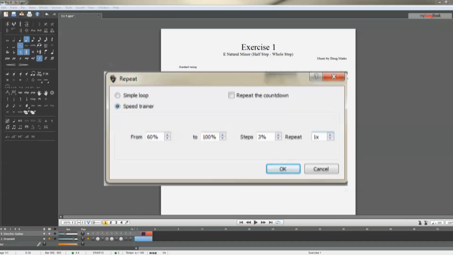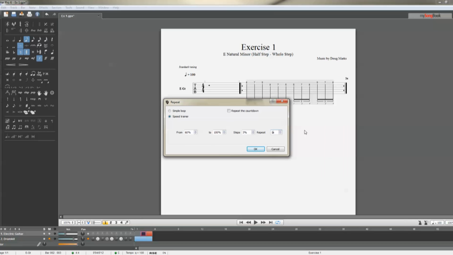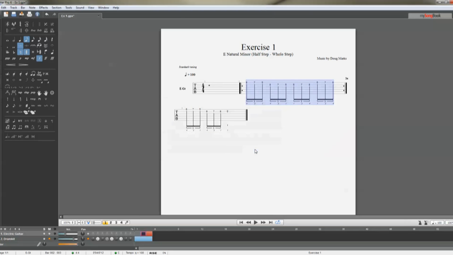The last window just means that the selected part of the tablature will repeat 1 time before increasing in tempo by 3%. In other words, if you want the tempo to increase very slowly, set it to 2 or more times. Click OK, click on the metronome, press play and repeat the part as it gradually increases speed.